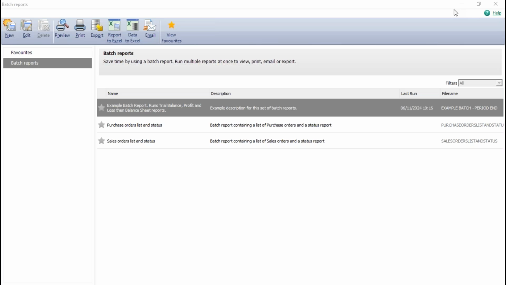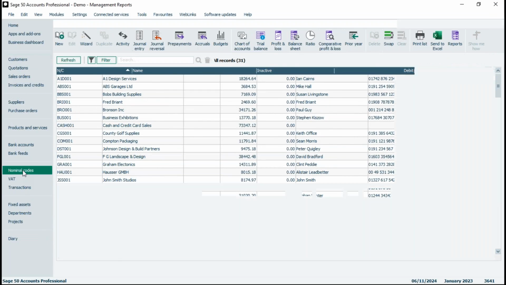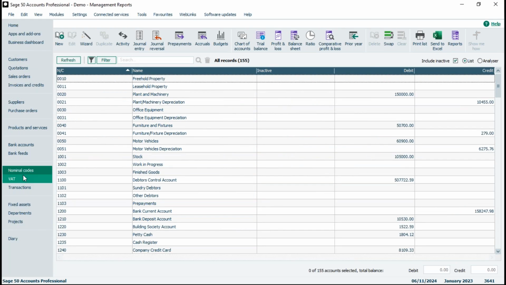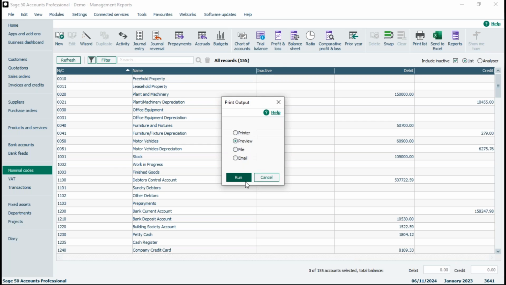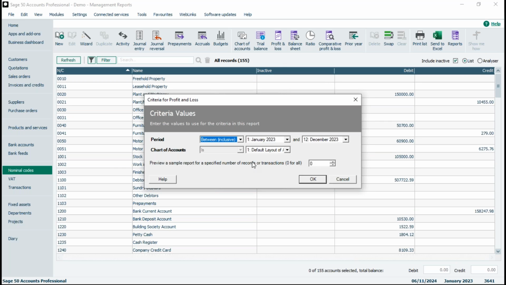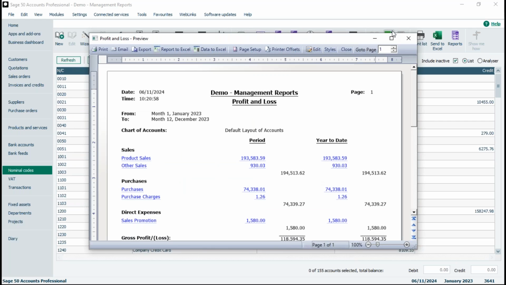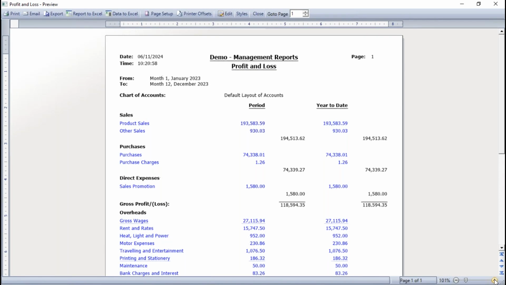One of my favorite features, this one. It used to be quite a lengthy call when I was on support back in the day, where someone would contact us and say, where does this figure on my profit and loss, where does that come from? And you would have to work backwards to try and get that information. But Drillable Management Report makes it really easy. So just in nominal codes, we'll go into the profit and loss. I'm just going to preview it. And I'll just accept the criteria, just so you can see this as well.